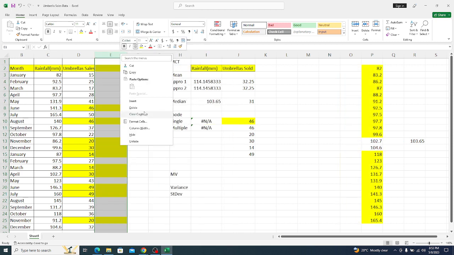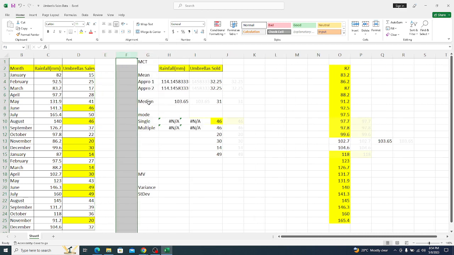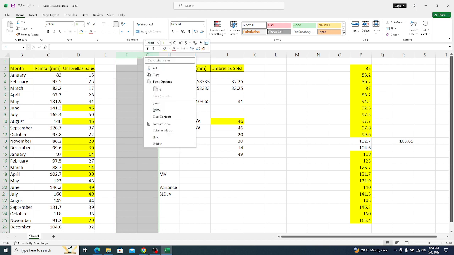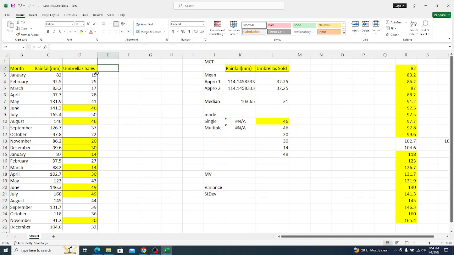Let me just insert other columns here. So let's assume this is rainfall, it's our X. Umbrella sales, it's our Y. Why am I saying it's Y? Because we are using rainfall to predict the umbrella sales.